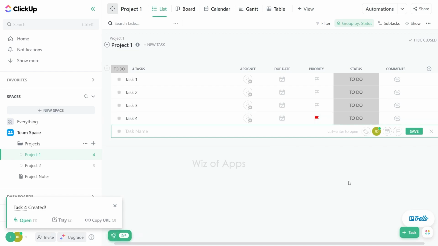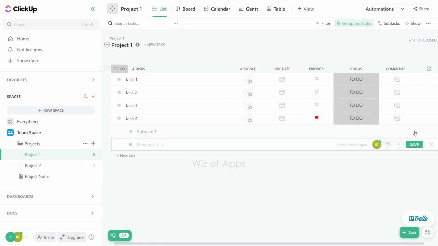Here's how you can create a subtask from the list view. If the task doesn't have any subtasks, simply hover over the task and click on the Create Subtask icon. Provide a name for your subtask. If needed, you have the option to add an assignee, due date, or any other additional information. To save your newly created subtask, click Save or press the Enter key on your PC or the Return key on Mac.